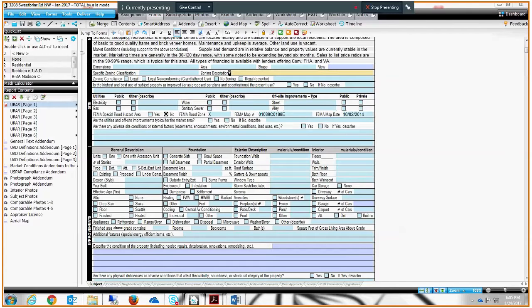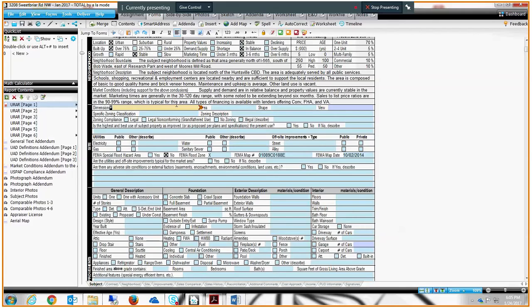Hi everyone. Today we're continuing on with the training on how to fill out the forms here. We have just completed the neighborhood section and we are going to move on to the site section.